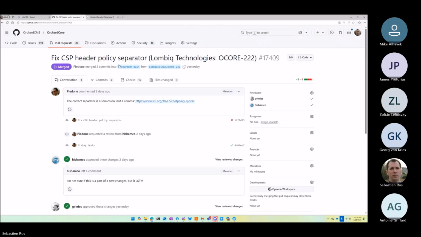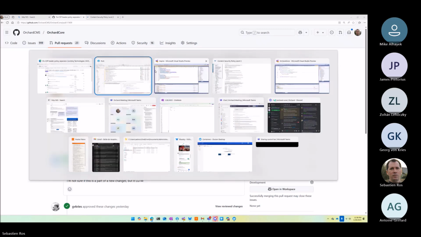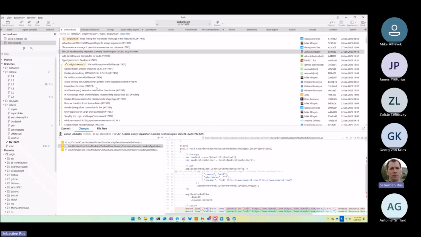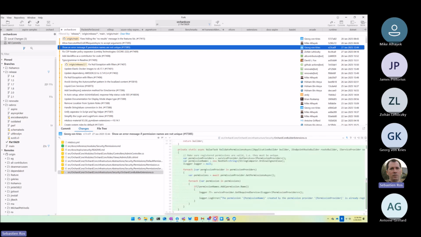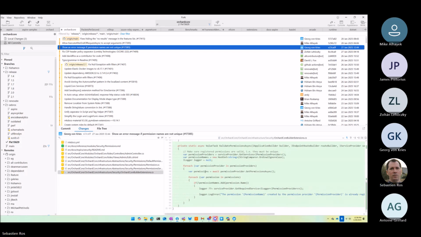Okay. Show error message if permission names are not unique because multiple features could provide the same permission name.